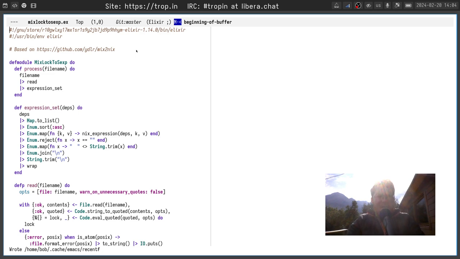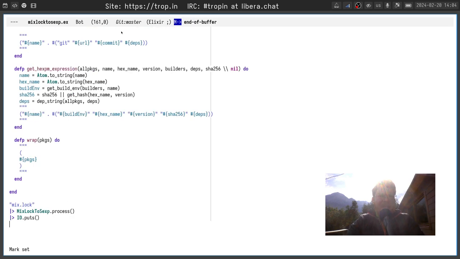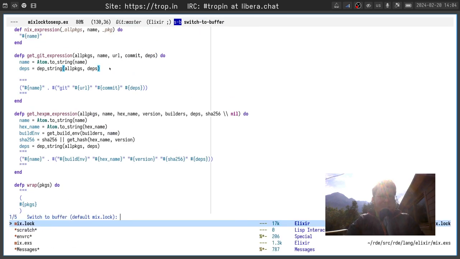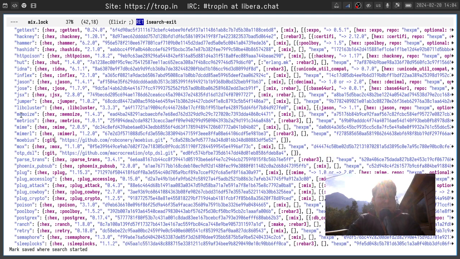Basically, what it does is read this file as a data structure, and after that, it pattern matches it against two cases. The first case is when we have Git here, and in this case, it contains the URL of the repository and the commit hash, and that's it. Or it can have Hex at the beginning, and in this case, it has the Hex name, version, and hash of the source code, build system, and the dependencies.